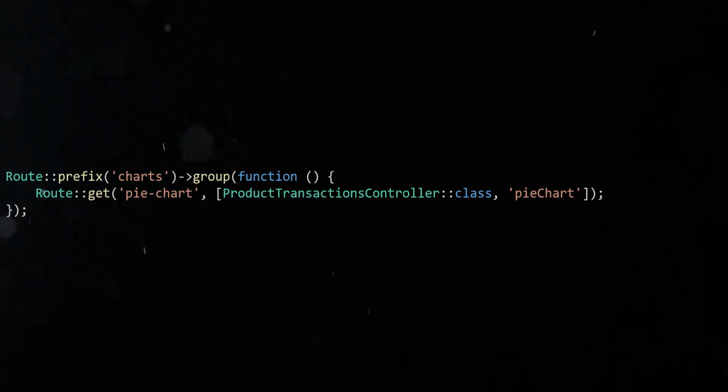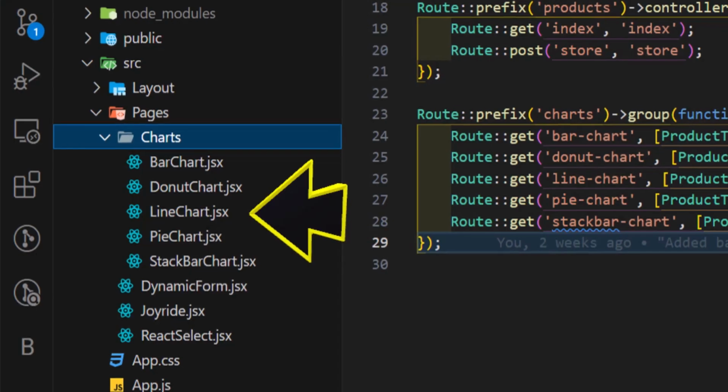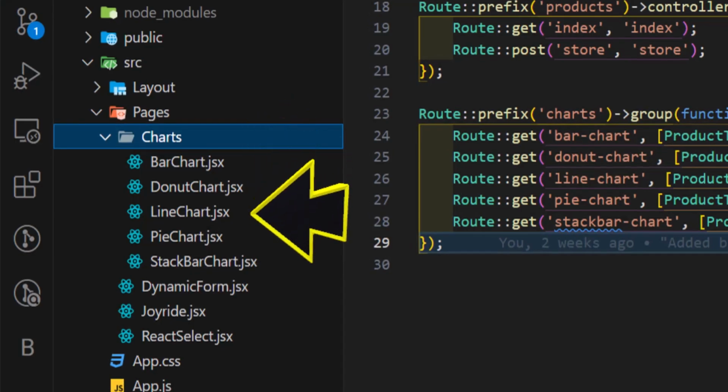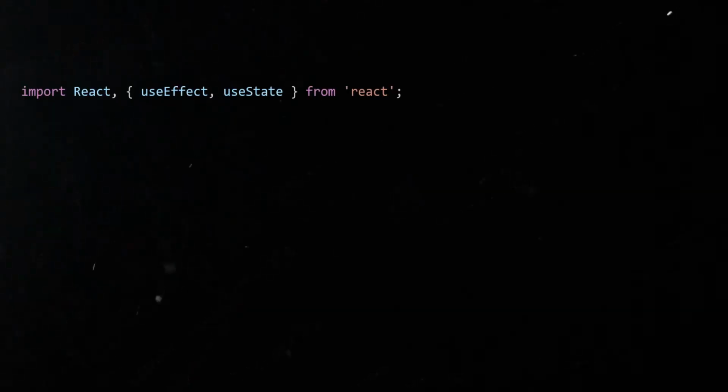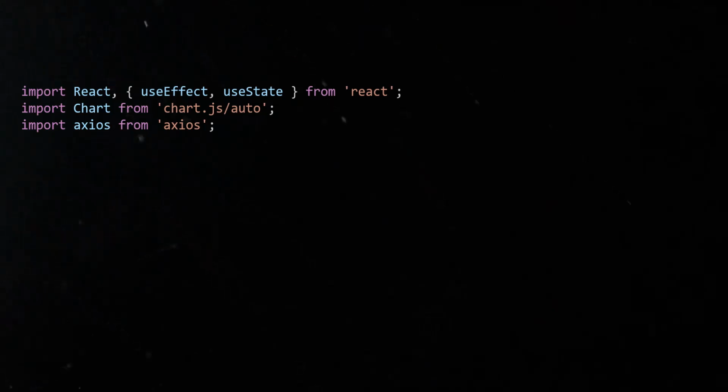Now we have to go and create our front end and React. So in the React part we need Axios and Chart.js. Once both of them are installed, then we have to go inside our front end project and create a new component with the name of line charts. Then inside this component we have to import React use effect, use state from React, chart from Chart.js. Then at the end we have to import Axios.